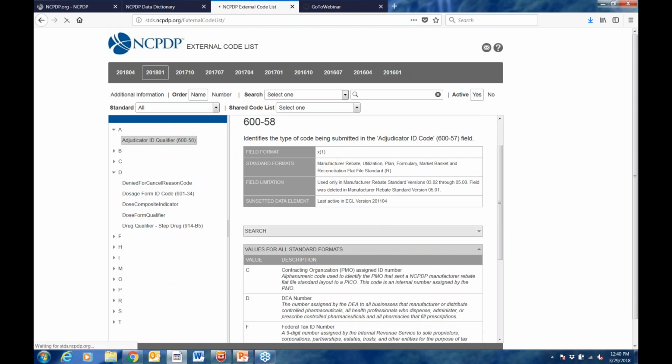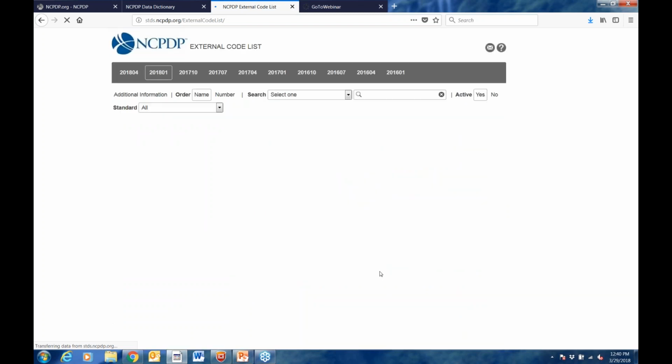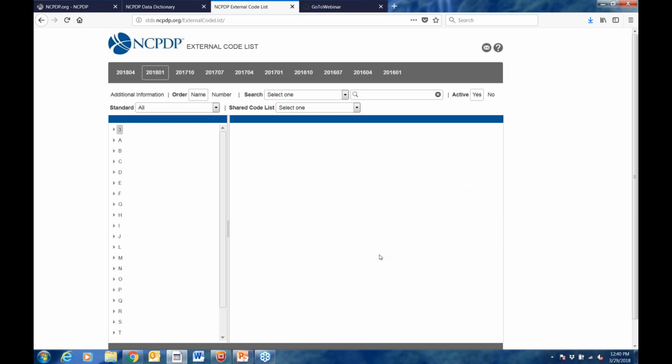Also, if you have the default set to yes and you can't find that field, you might want to flip it to no because maybe it's been sunset and that's why you couldn't locate it. Or maybe it doesn't have an ECL list, because remember, this only contains those data elements that have a codified list of values.